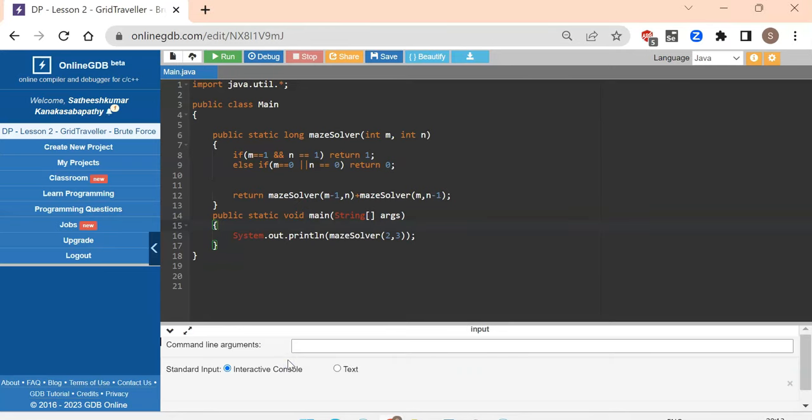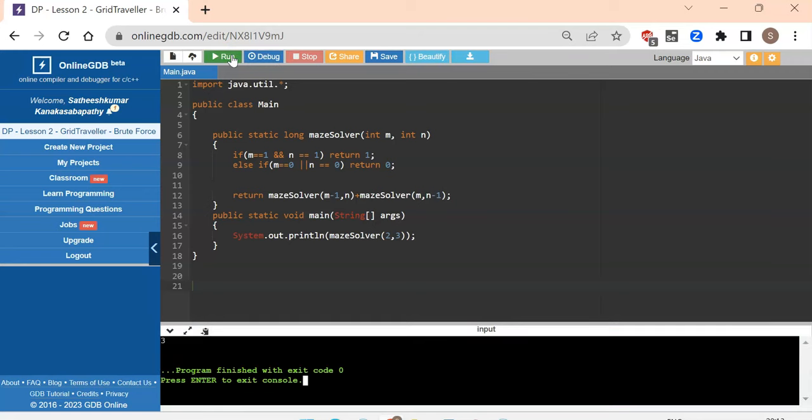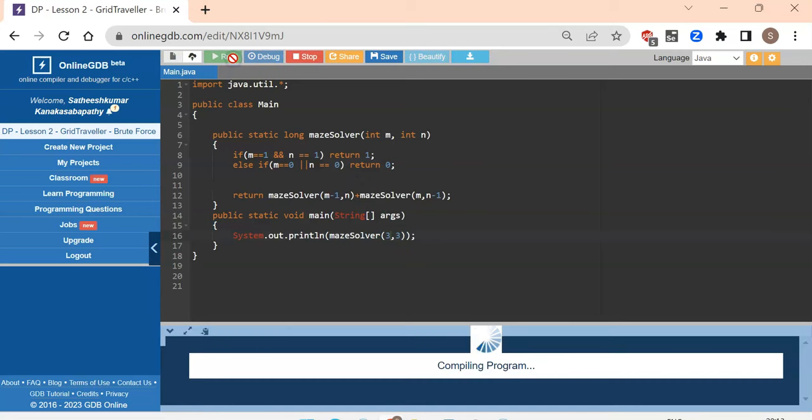So here we have the maze solver. I'm calling with 2, 3. Let me run this one. You'll get the answer as 3 here. I'll change it to 3, 3. For a 3, 3, the answer is 6. So ideally we should get a 6 here.